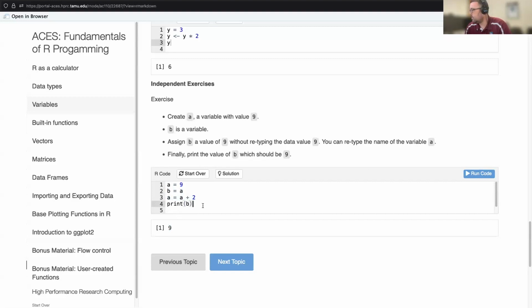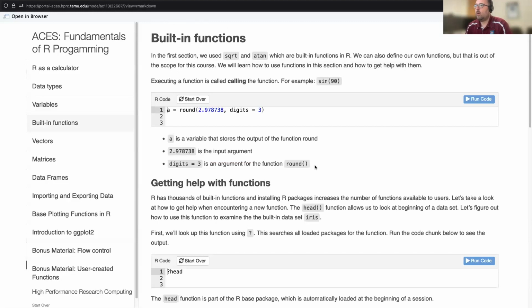Are there any questions on variables before we move on to the next topic? All right, so we've already been using functions throughout this workbook, but let's go through this short topic just to cover them a little bit more.